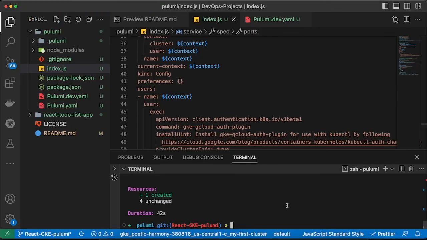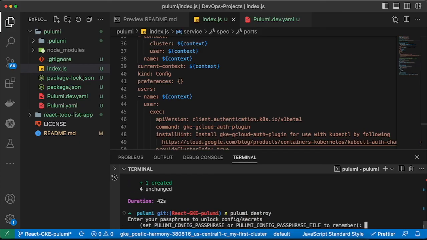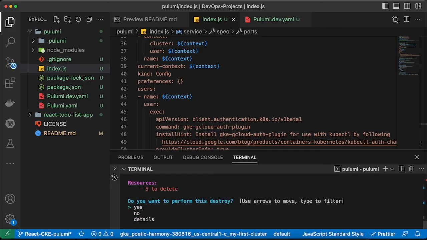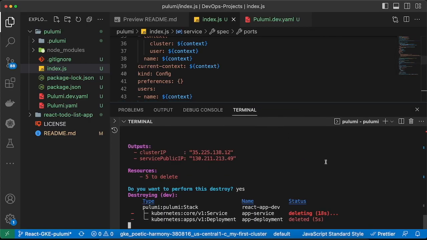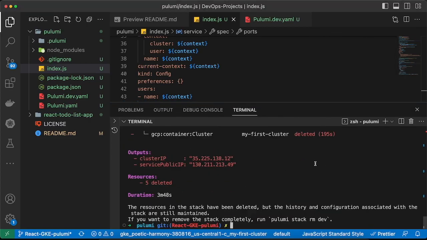And now let's clean up all the environments. We just need to run Pulumi destroy, so every resource will be destroyed, right? It's saying deployment is deleted, service is deleting. So let it delete everything, it will take some time. Now everything is deleted here using Pulumi.